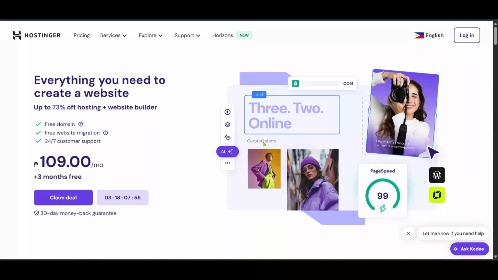In today's video, I'm going to teach you how to add plugins on Hostinger in just 5 minutes. Whether you're new to managing websites or just looking to enhance the functionality of your site, this guide will walk you through the entire process seamlessly. So let's get started. First, we'll head over to Hostinger's website.